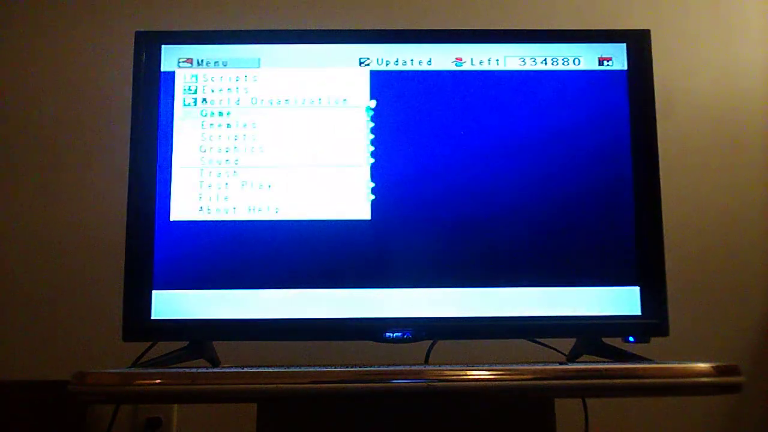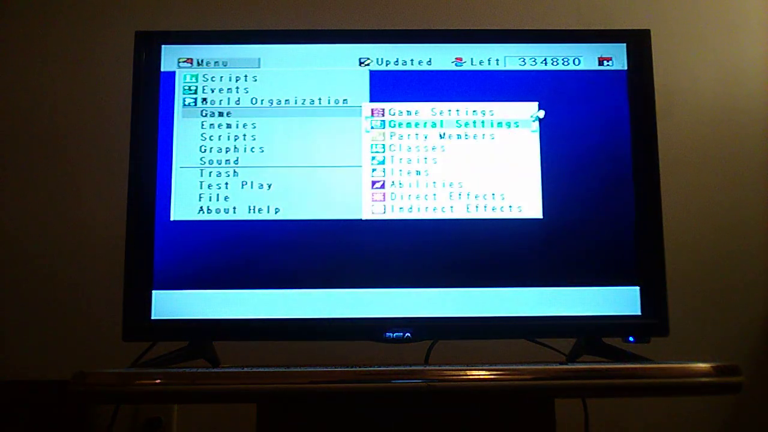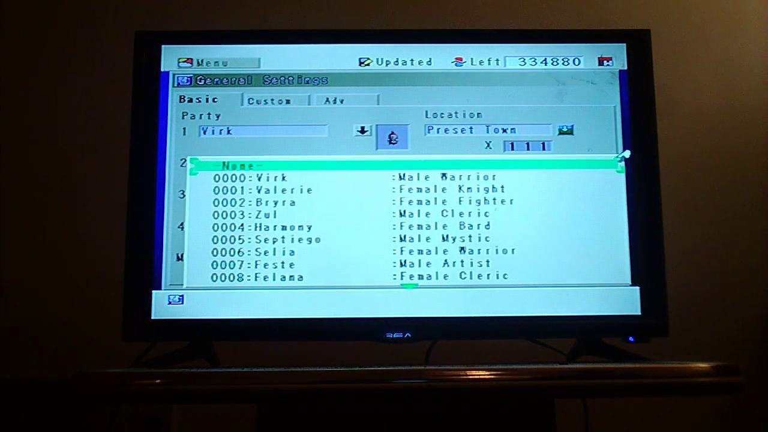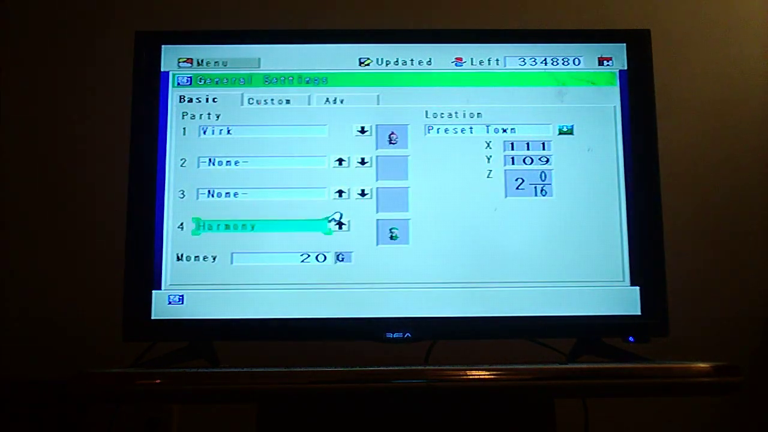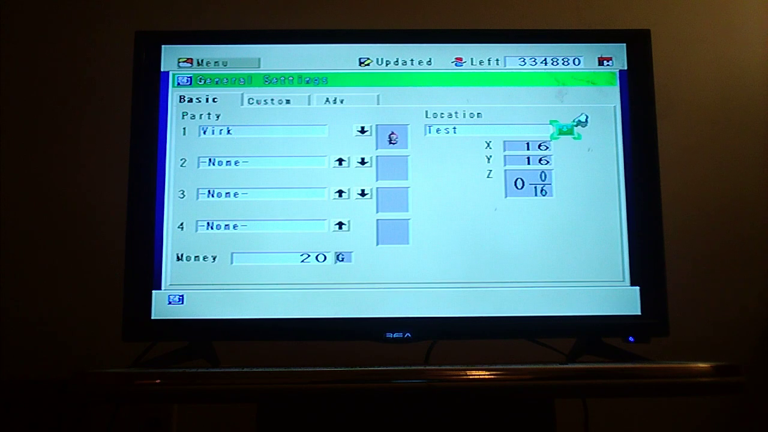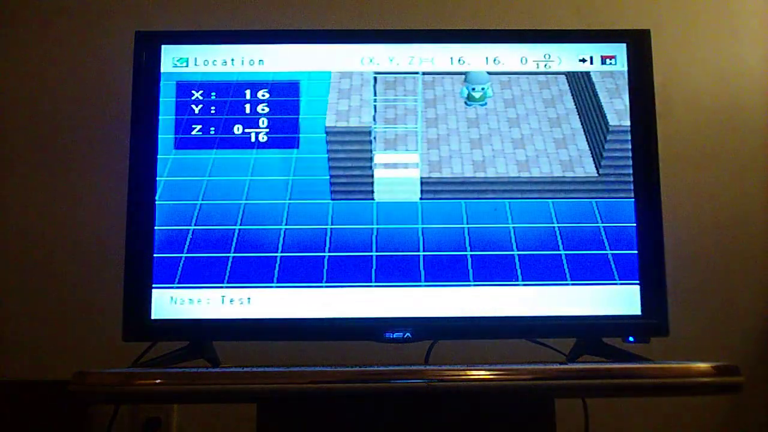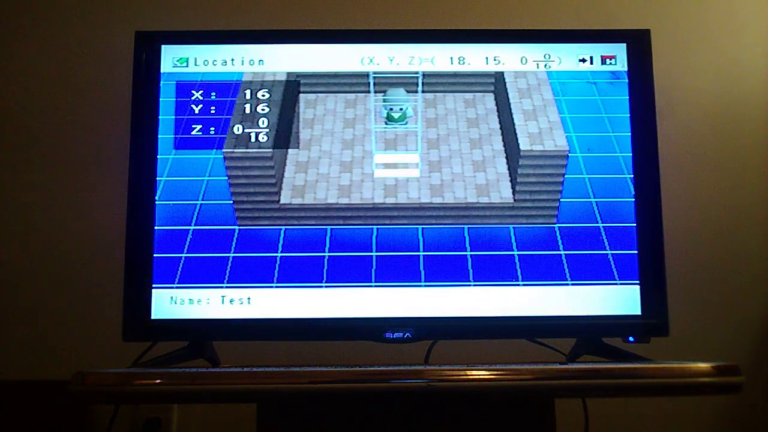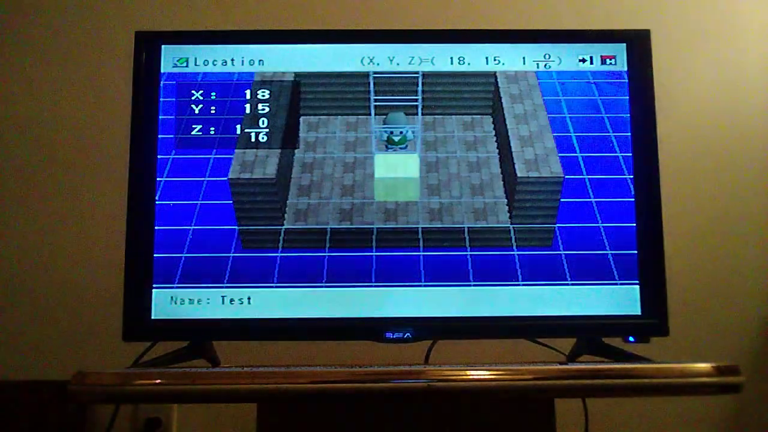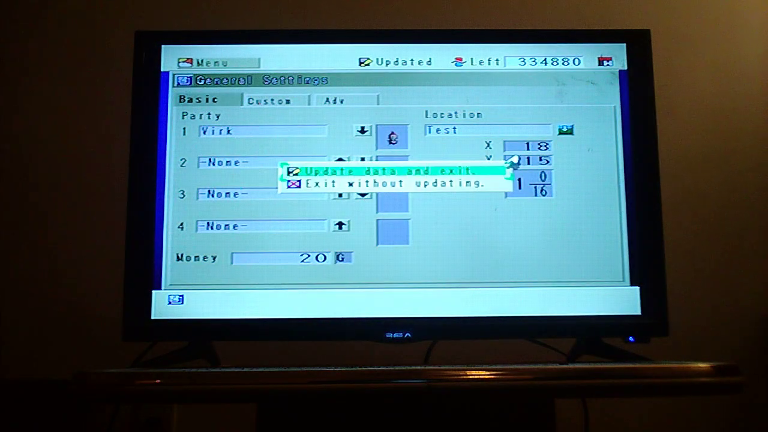And lastly, go to game, general settings, and what I want to do is remove these members because I don't need them. And finally, go to the location, set it to test, choose the blue icon, choose a location by pressing L1, R1 in the D-pad, and pressing X twice. Select to exit, circle, until a menu comes up, and update and exit.